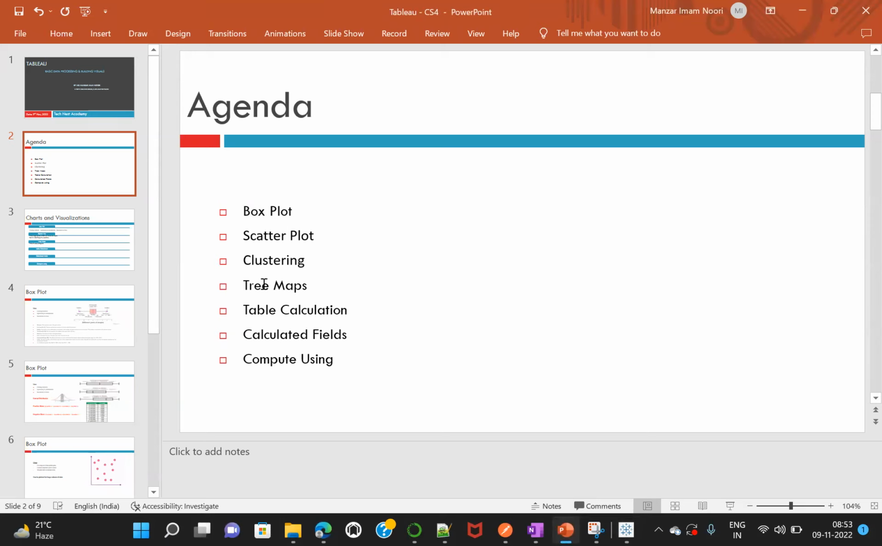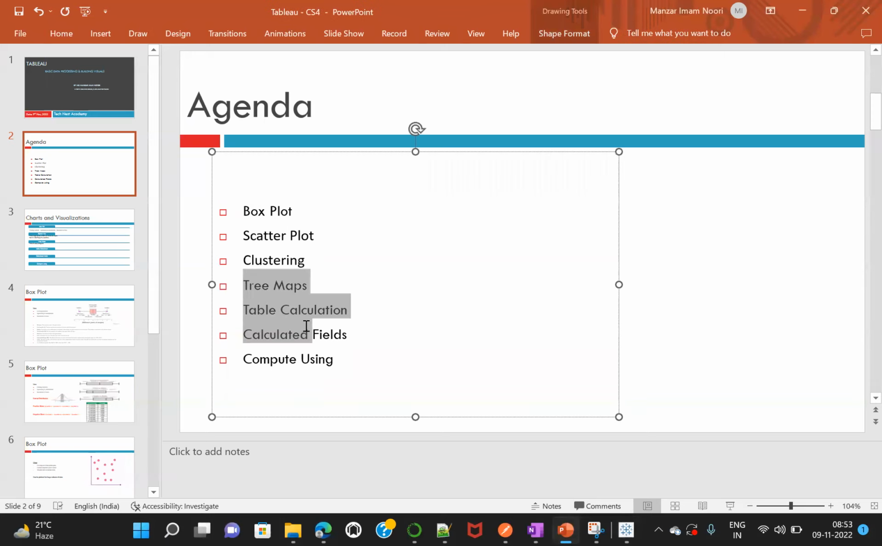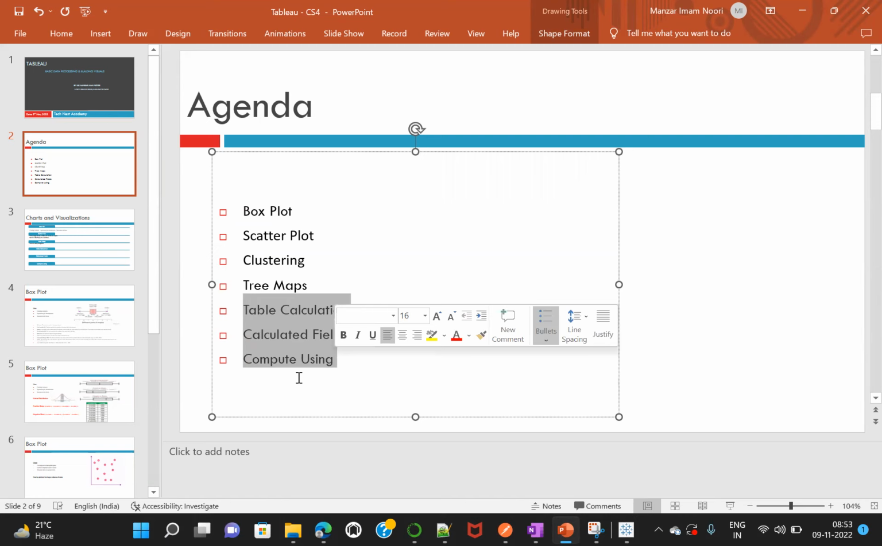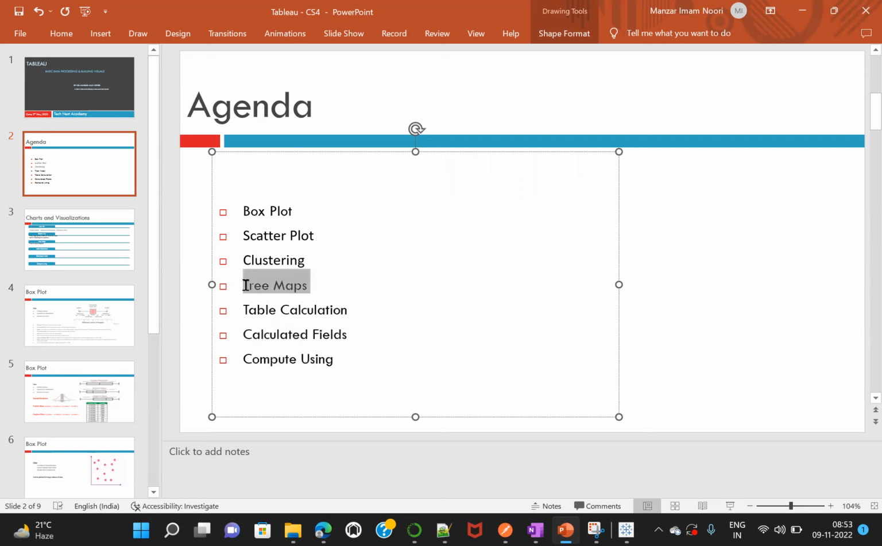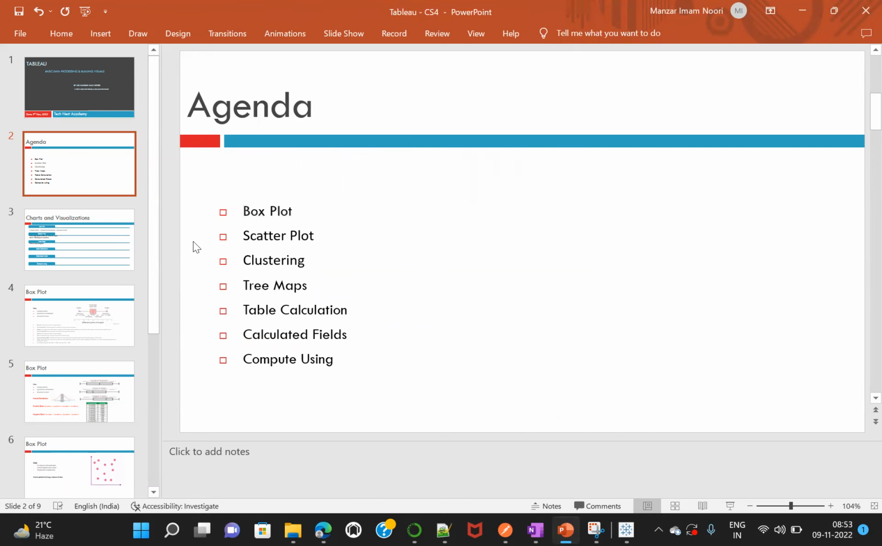So we have the box plot. We have just seen the tree maps, table calculations, and calculated fields, right? Compute using. And from now onwards, we will be using all of these table calculations, calculated fields, and compute using almost in every session. Fine. And we have just seen the tree map. We'll see this box plot. Let's see what this box plot is. Have you ever heard about the box plot?